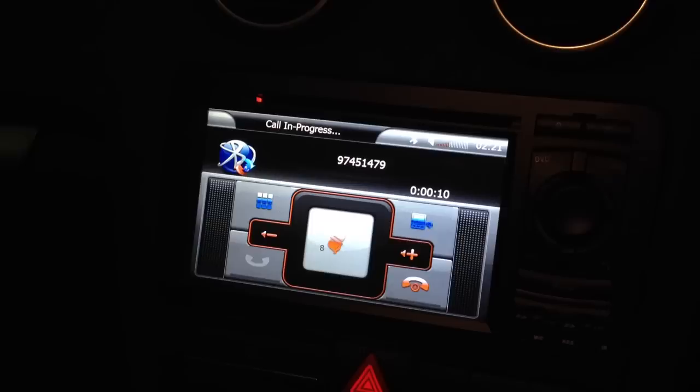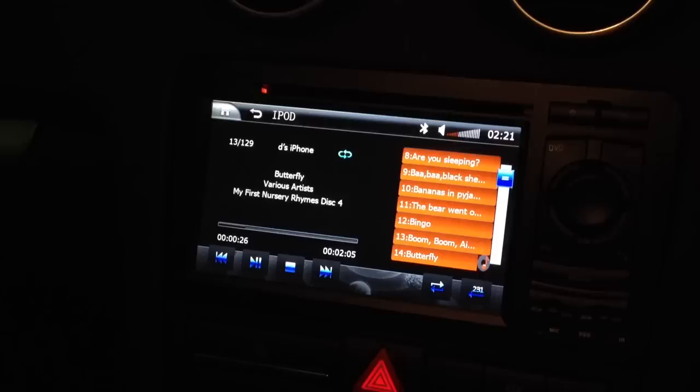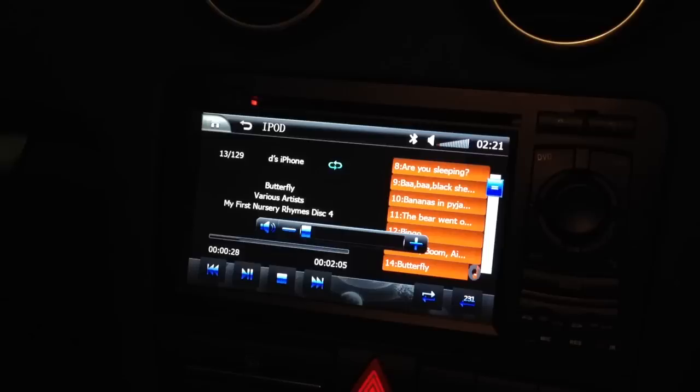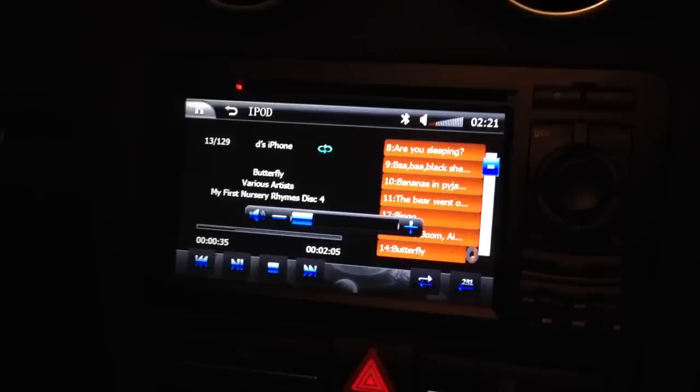That's it. When the incoming call comes, the iPod music will be muted, and after this call it will automatically play the previous song. And next one is the navigation.